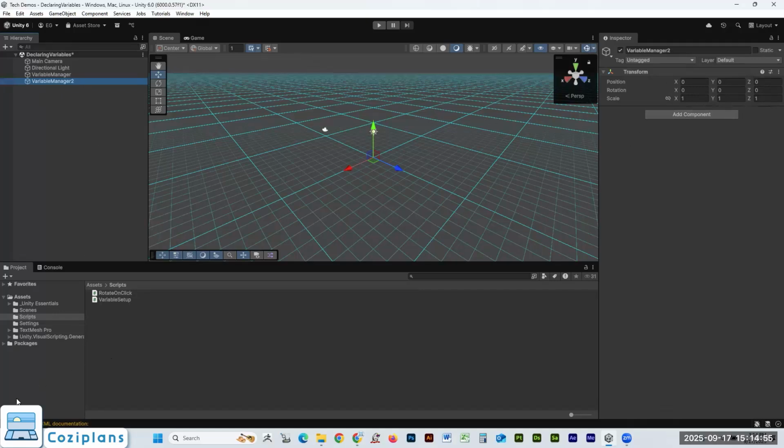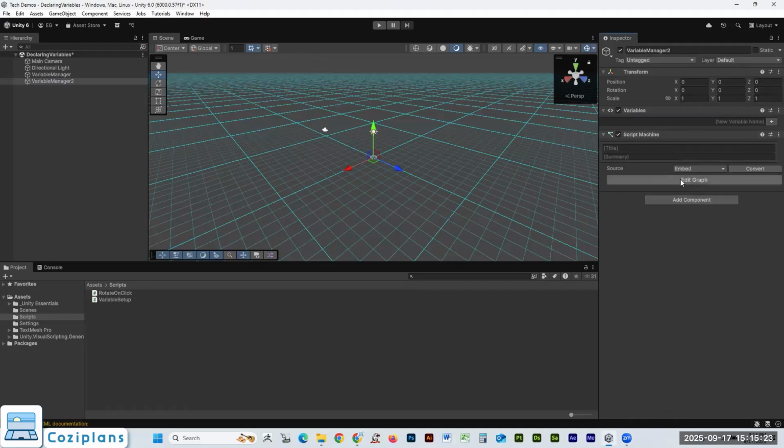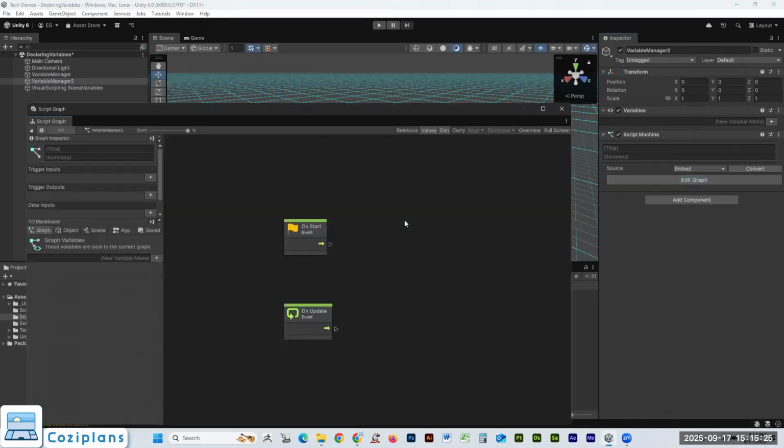And of course, to be different from our C# one, we are going to be using a script graph versus a regular script. With variable manager 2 selected, we're going to go over here to add component and click on that. I'm going to add our script machine on here and set up the usual. I'm going to change that to be embedded, and we'll open up the graph to work on that.